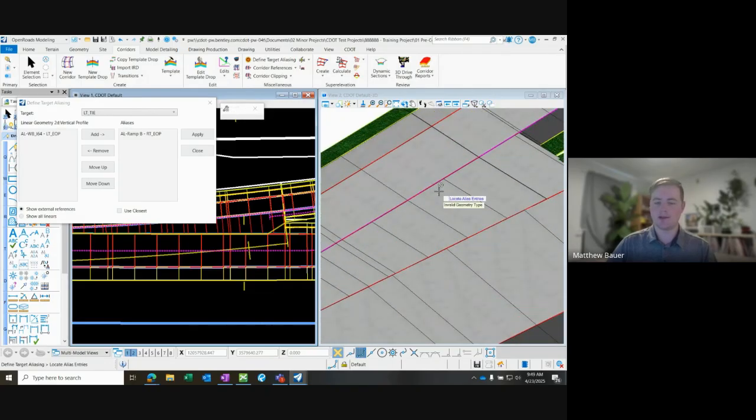It's the same benefits as using the point controls. It's dynamic. As these ramps move, as these alias feature lines move, it's tied to that, so it'll follow it wherever it goes. And now we have a Gore.